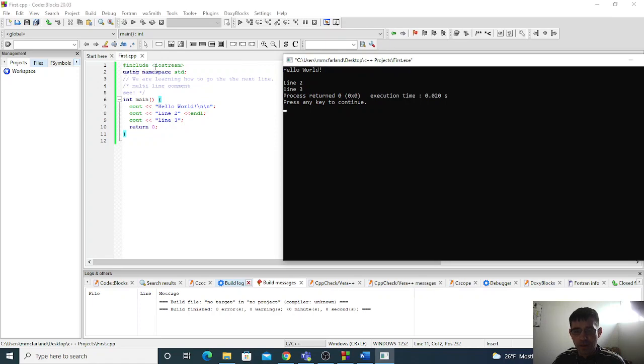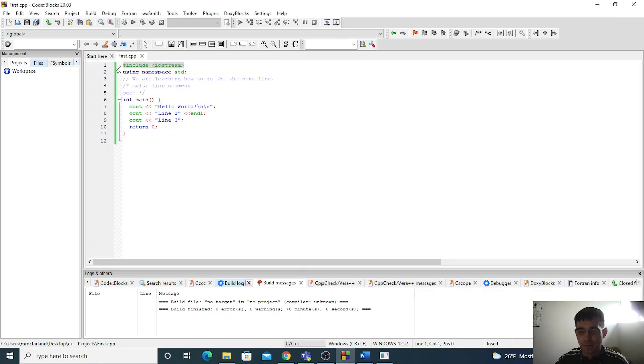The include iostream is something that basically every single file is going to start out with. It lets us use input and output objects. You don't really have to understand what it means at this point. Just know that this will be there.